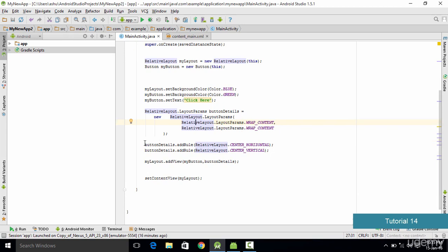Now the next thing which we did is that basically we want to set the position of the button in center horizontally as well as the position of the button in the center vertically. So we have specified these two lines of code here. And then finally we have added this view, or we have added the button along with the button details to our layout.